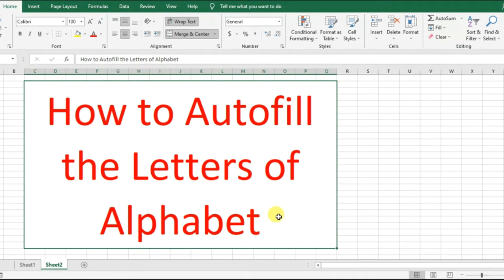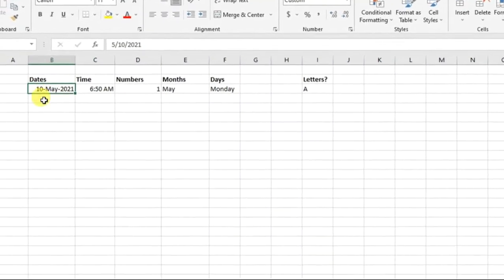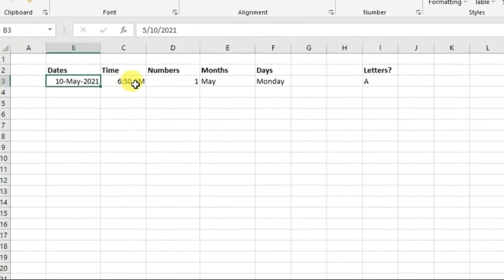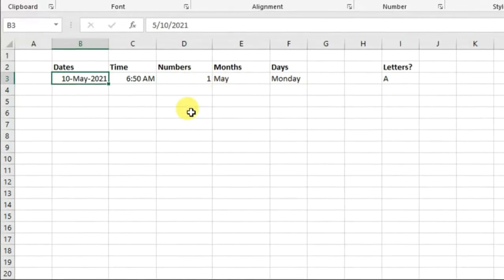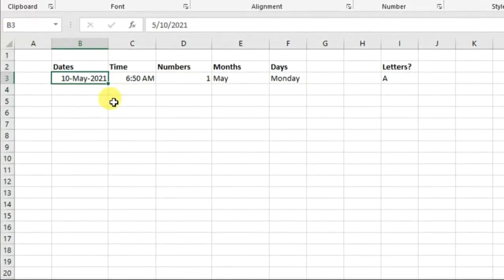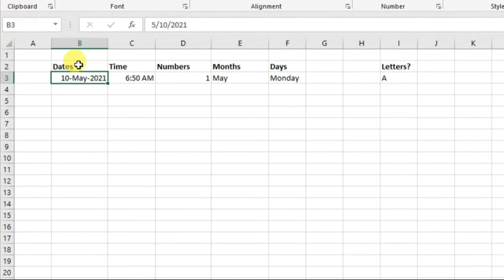So today we are going to learn how to autofill the letters of the alphabet. Many times the question comes up: how can we autofill the alphabets A, B, C, D in MS Excel? Before that, let us learn how we can autofill various dates, times, numbers, and months. For that purpose, we will start with dates.